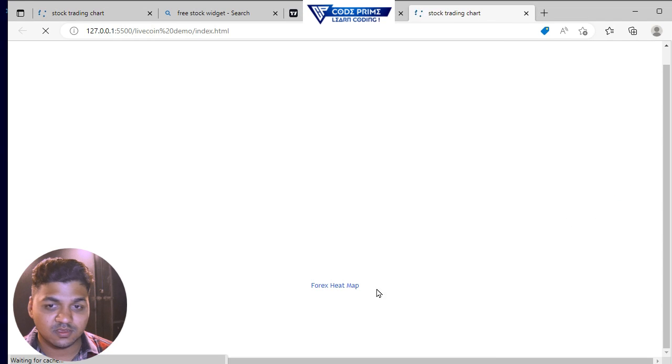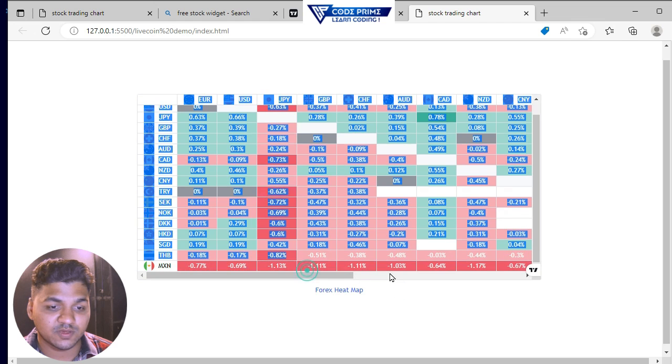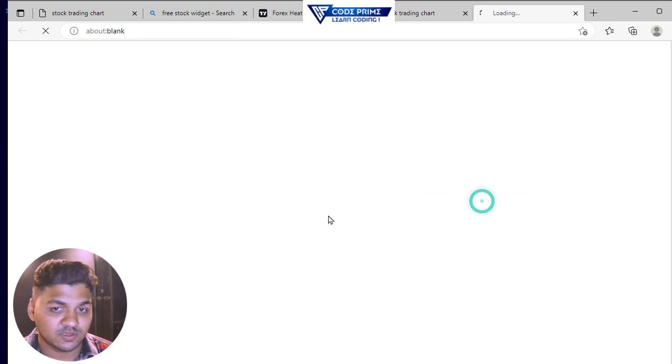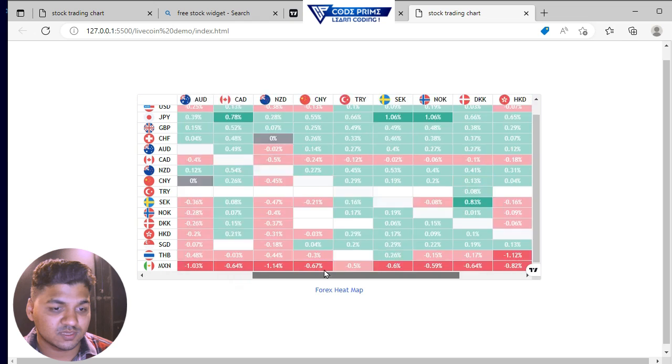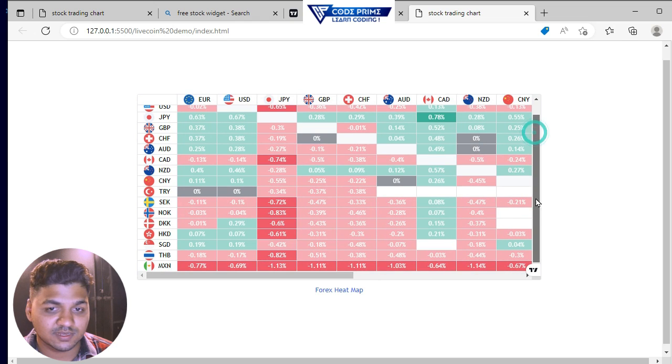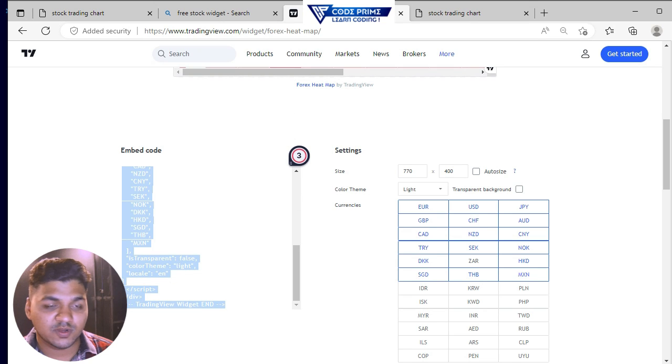Now you can see only the forex heatmap is available, and scrolling is also available, so that you can scroll easily from top to bottom and left to right. So this is basically how we can add a forex, cryptocurrency and stock trading chart to your website. I hope you understand the very easy process; no coding is required.